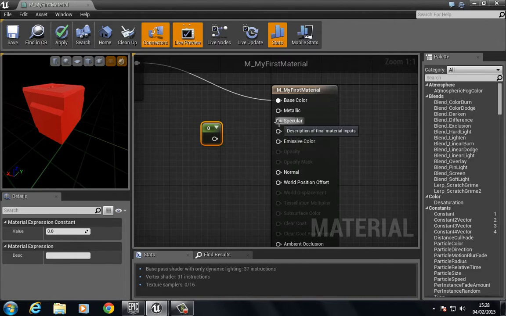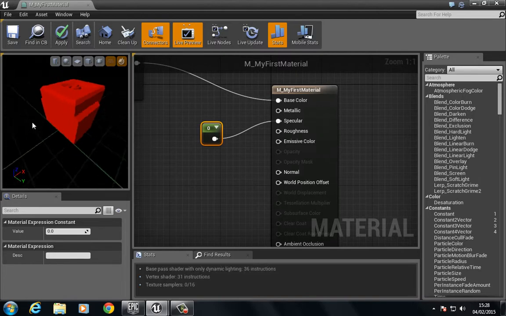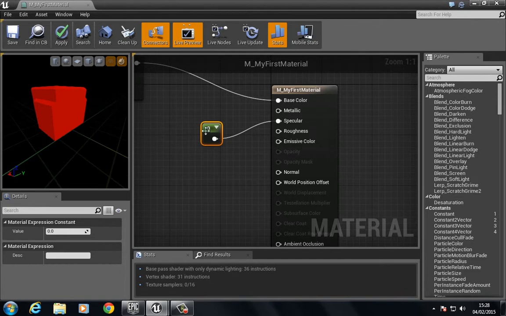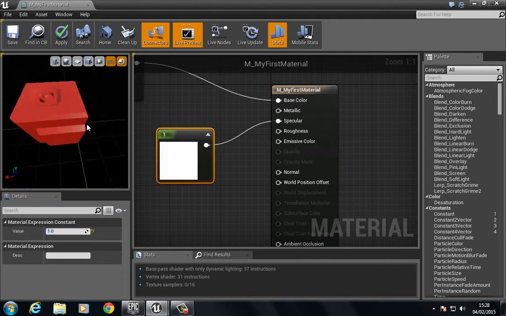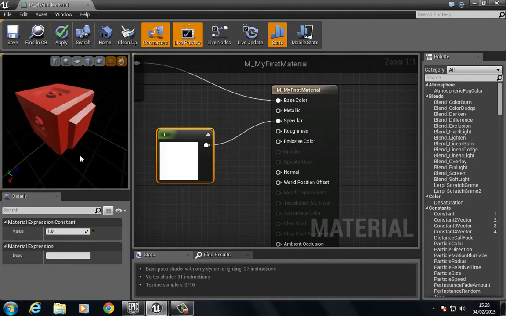So if we plug the specular into 0, you see that we actually get no specularity now. Now if we increase this to the maximum value, which is 1, then you'll see we'll get some specular back, but we won't get a whole lot. So you can see it more prominently right here on the corners. So if we change this back to 0, we get none. Set this to 1, and it sort of increases the specularity here.